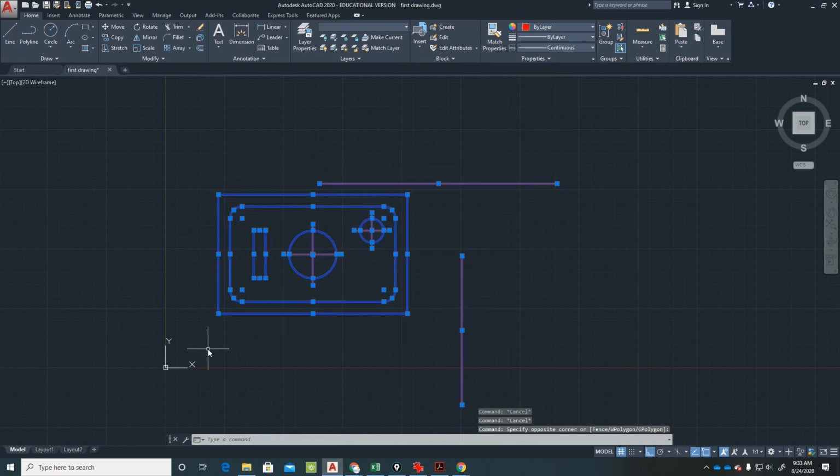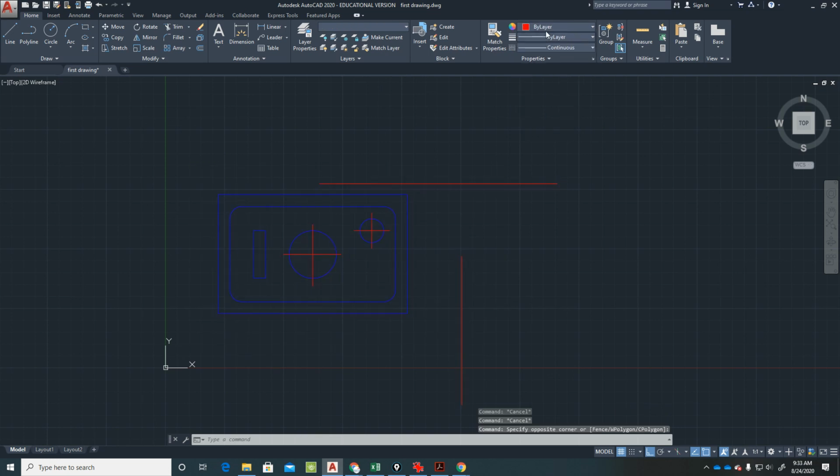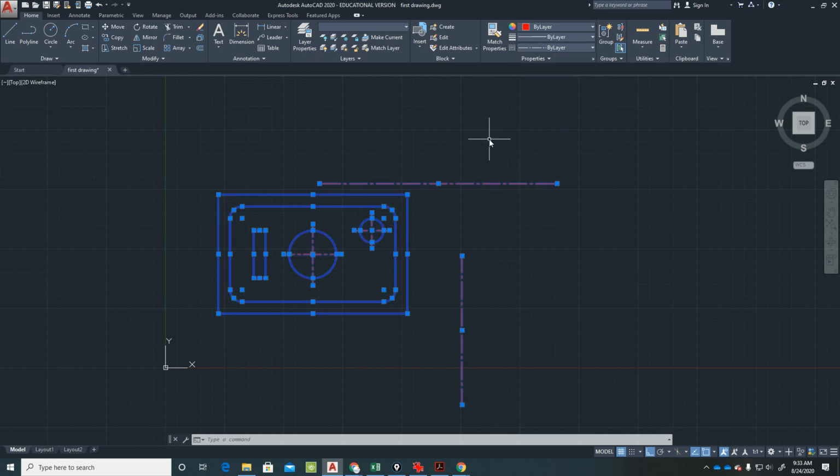Okay. For now, you don't need to do that, but you could do that if you wanted to in the future. You can make them all different colors, still staying within the same layer. We don't need to do that, but just to show you, everything just needs to stay by layer. By layer. Okay.